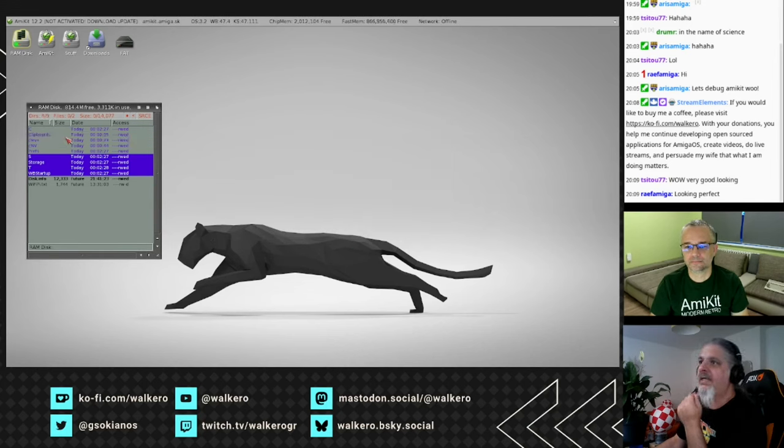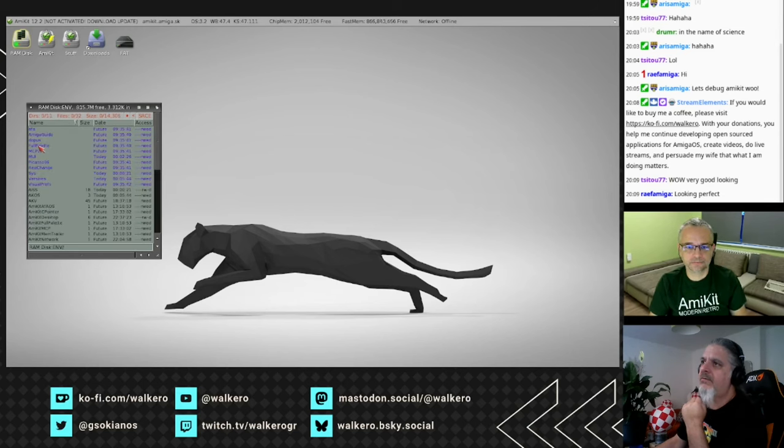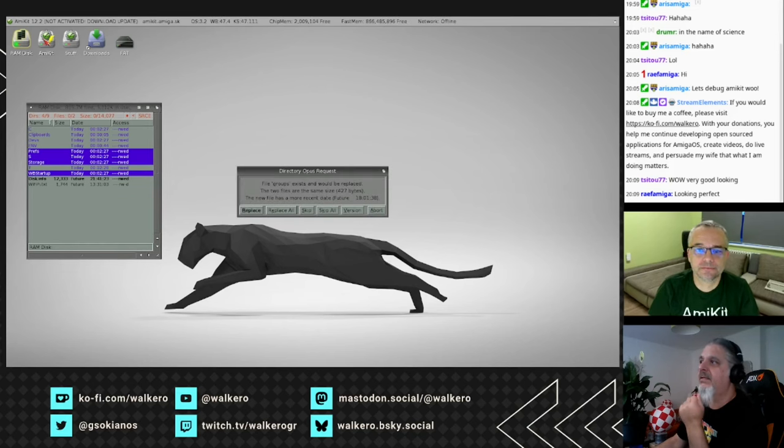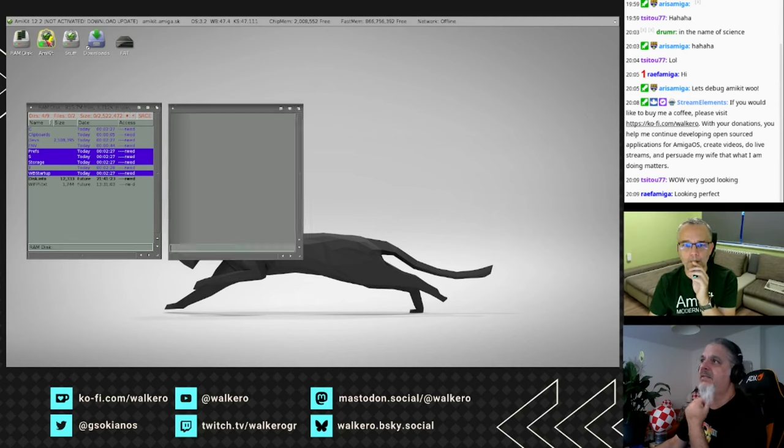Okay. And again, I need the devs, prefs, S, storage, T, W. T, not T. Not the T. The ENV? What do we have in ENV? No. Not the env, right? So we have devs, prefs, s, storage, and WB startup. Right. And copy them inside AmiKit. Replace all. And I guess we have that done.